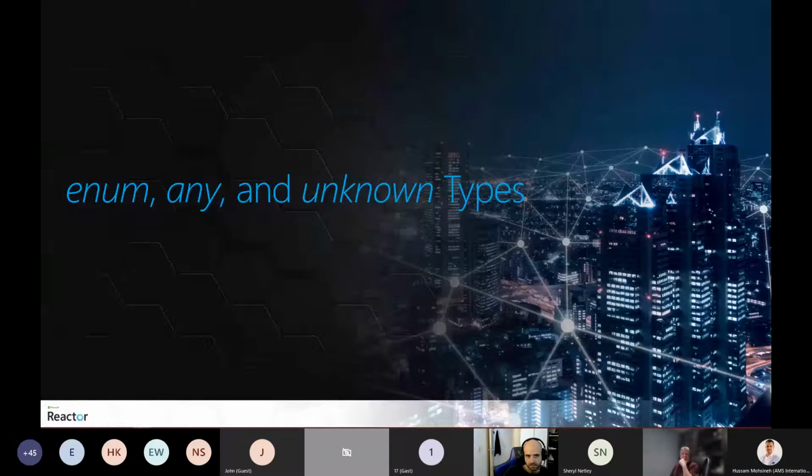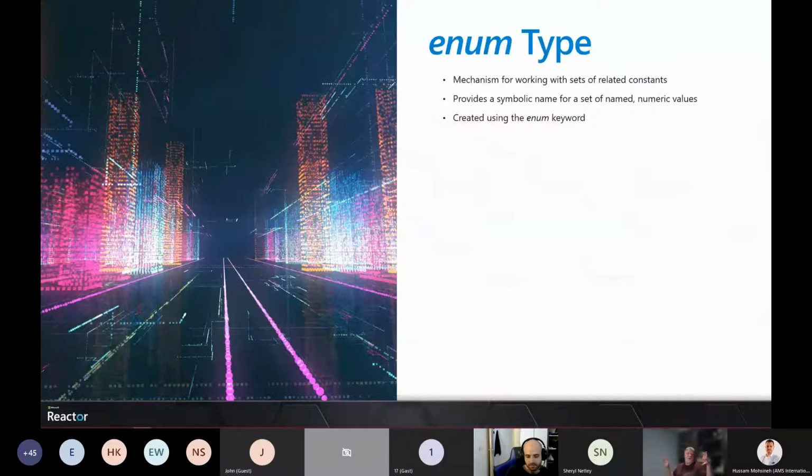Enum, any, and unknown. Let's talk about this. So the enumeration type: if you have experience in other languages, enumerations give you the ability to create a grouped set of named constants that are probably related. You have a name or symbol associated to that set of constants, along with a set of values assigned to them. And then you can use them as a unit. What you end up with is a new type. You can then declare variables of that type and leverage that enumeration within your coding going forward.